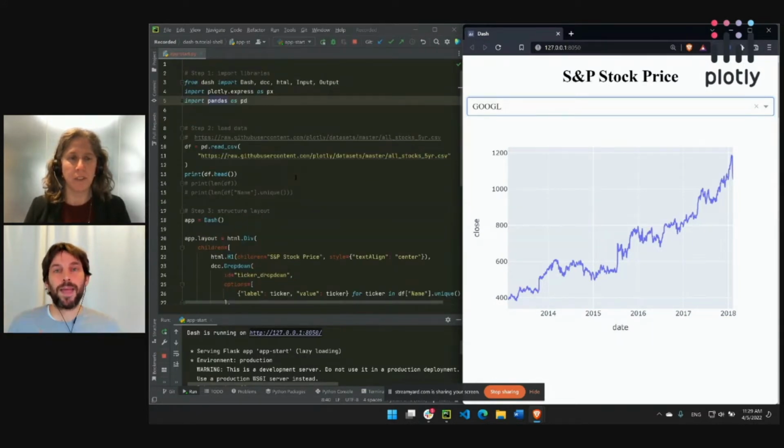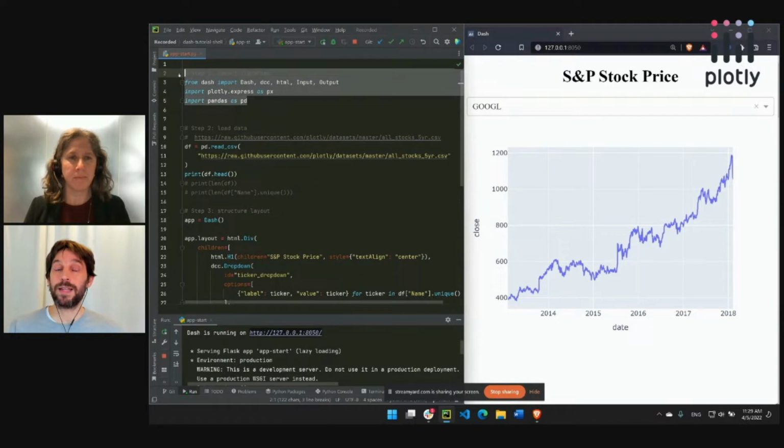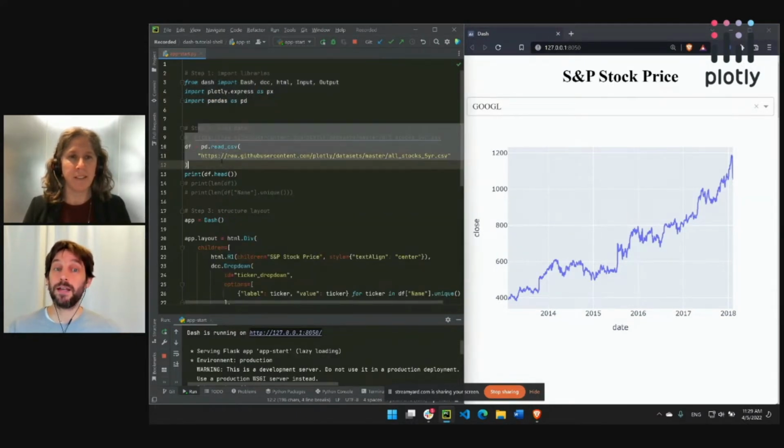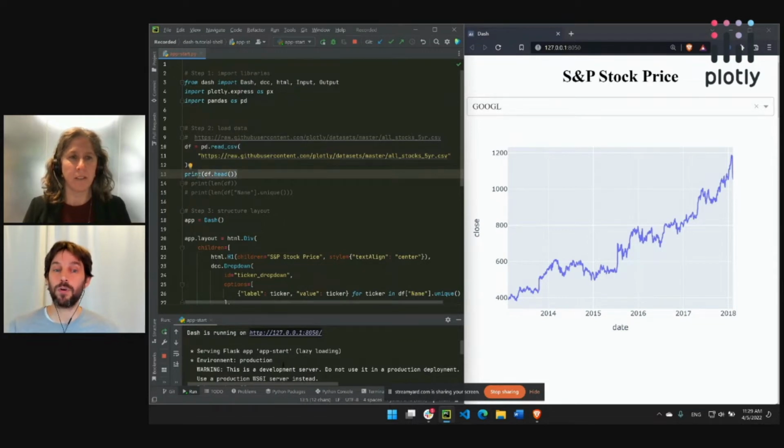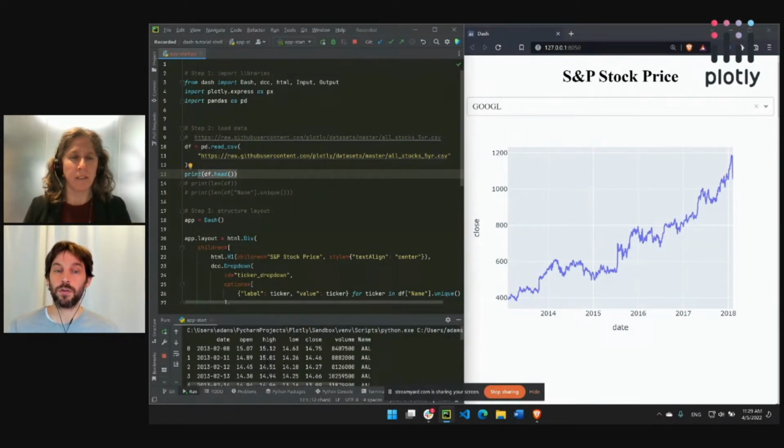Every Dash app has 5 basic elements or 5 basic pillars. The first is where you import libraries, the libraries that you're going to use for your app. The second is where you load the data. In this case, we have our CSV sheet that is in our GitHub. So we're just calling it from GitHub, and we're printing out the first 5 rows, as you can see here, the first 5 rows.